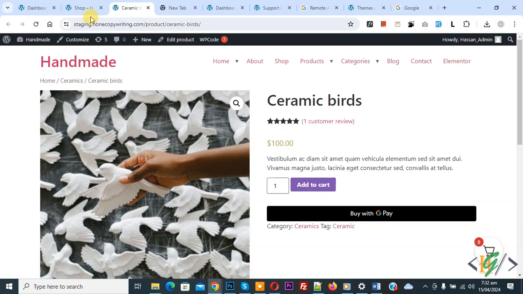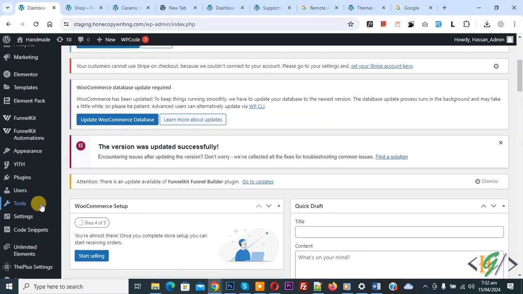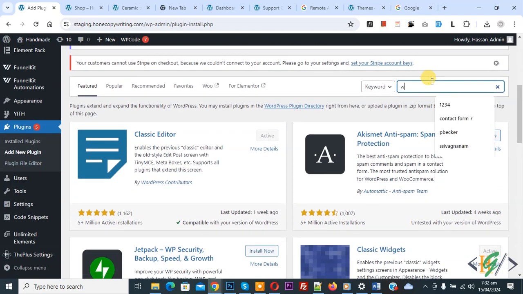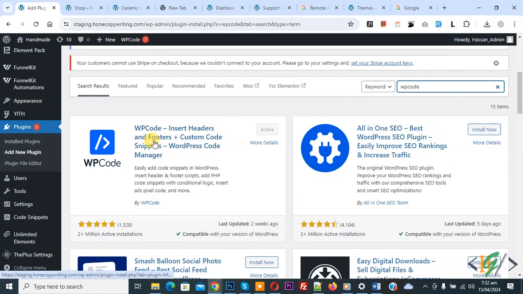Now go to dashboard. On left side you see plugin. So click on add new plugin. Then in search plugin write WP code. So this is plugin WP code. Insert header and footer we will use.